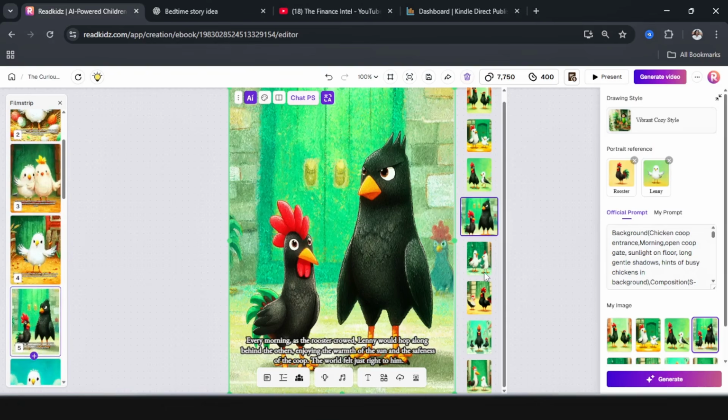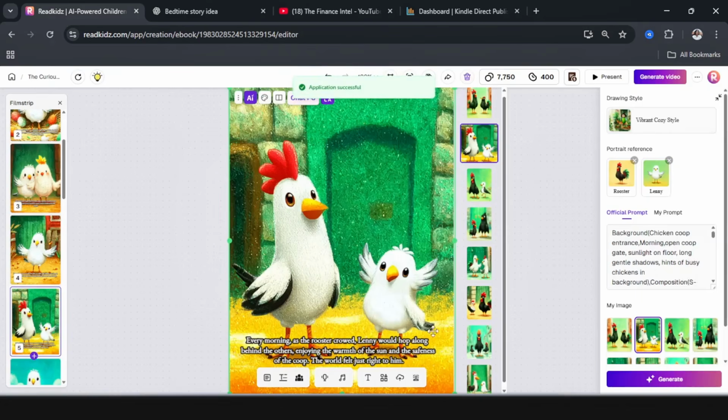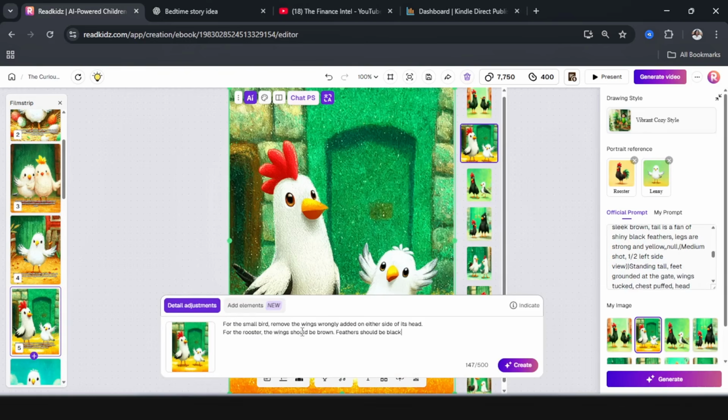So for this one, I wasn't able to actually get the images that I would have preferred. So I'm going to go with the best and closest image to it, which is this one here. But if you notice, Lenny is having wings coming out from the side of his head, which is not really appropriate. So what I'm going to do is I'm going to use the chat PS here. This is where I can put a prompt that would remove or add anything that I need. So I said, for the small bird, remove the wings wrongly added on either side of its head. And for the rooster, the wings should be brown and feathers should be black. And I'm going to click create.